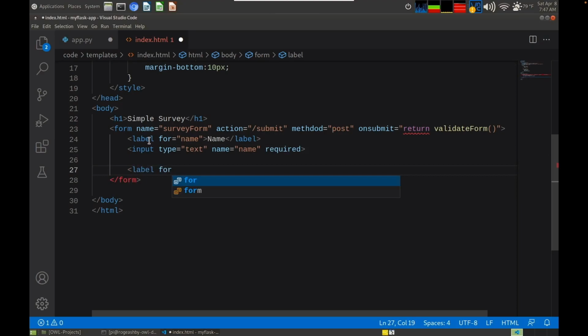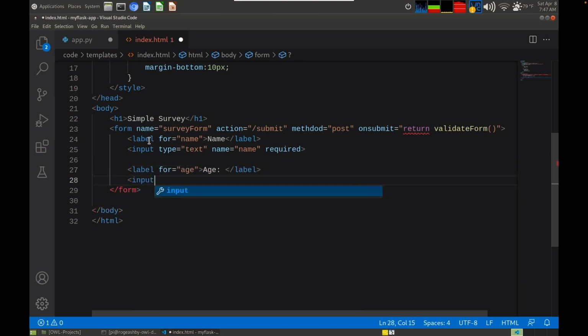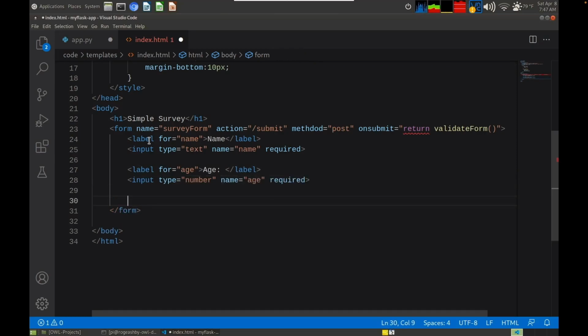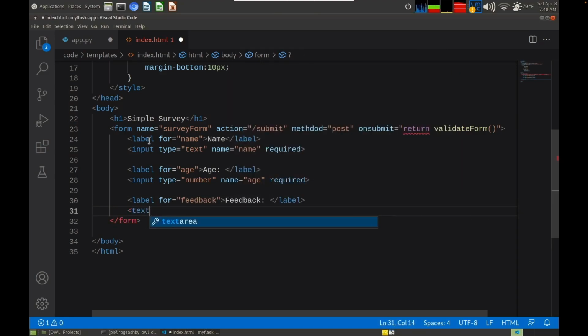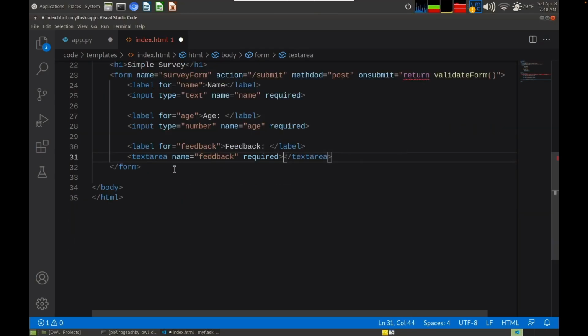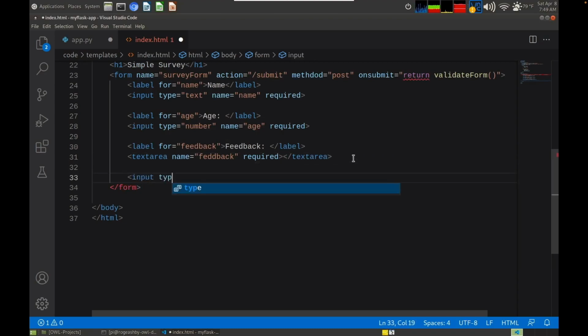Another label for the age, and then the input type. I'm going to say this has to be a number. The name of this is going to be age, and this is required. Okay, and then finally, a label for feedback. For the input, we can use a textarea for feedback, and this is also going to be required. Okay, so that's the end of the form. We just now need a submit button, so we're going to say input type equals submit. We'll just say Submit.